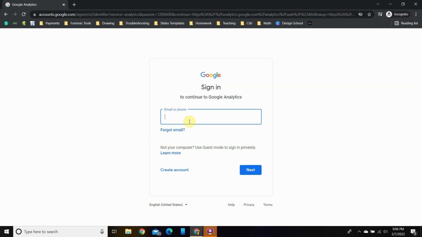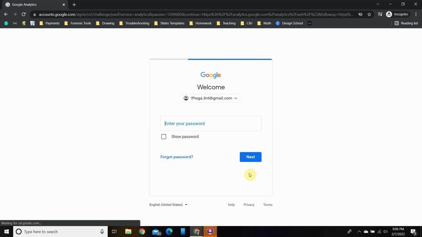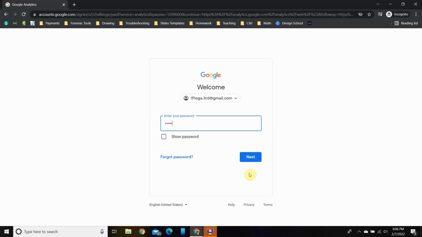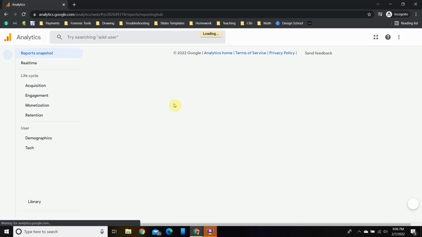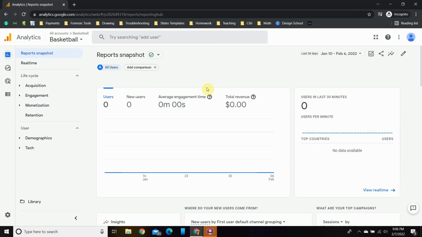So right here, you're going to put your personal Gmail. I'm going to put some that I created, LFHS, GA for Google Analytics. Let's see if I get this correct. Next. Okay. So again, remember, you'll have to sign in with your Gmail account. Do not use your school district account because that's not going to work.